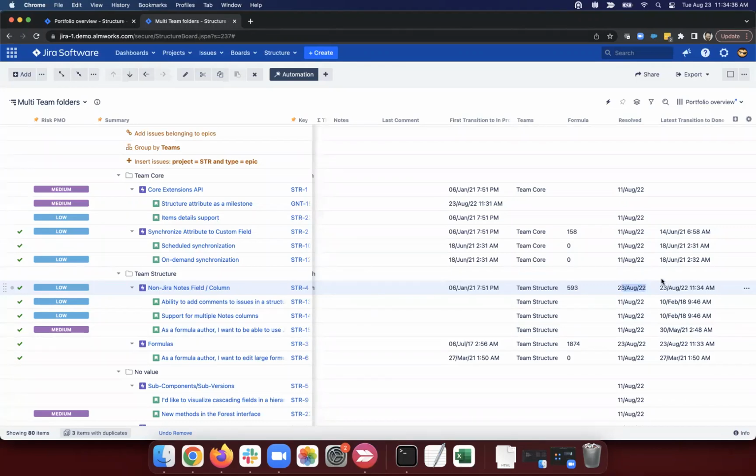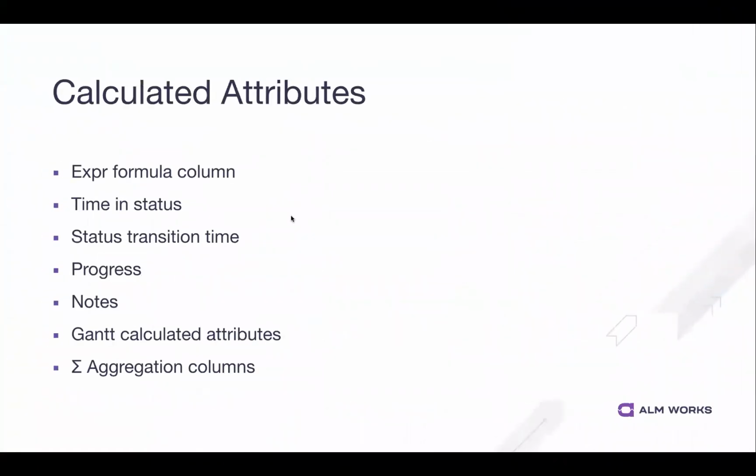But there's a lot of information that already exists in Jira. We don't need people to fill out additional fields or make more work. Structure can just be a really nice way for mining the information that we already have. So it talks a lot about calculated attributes.